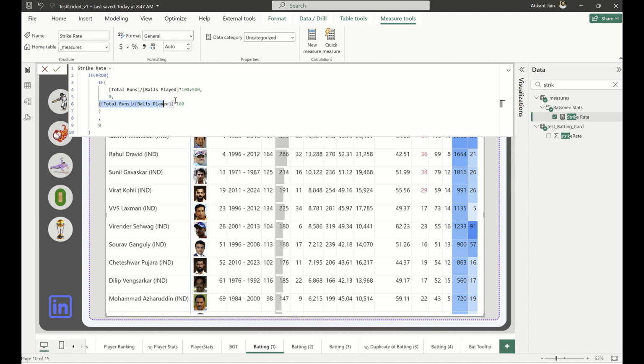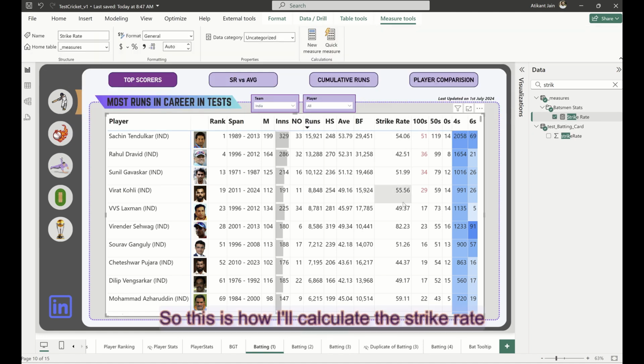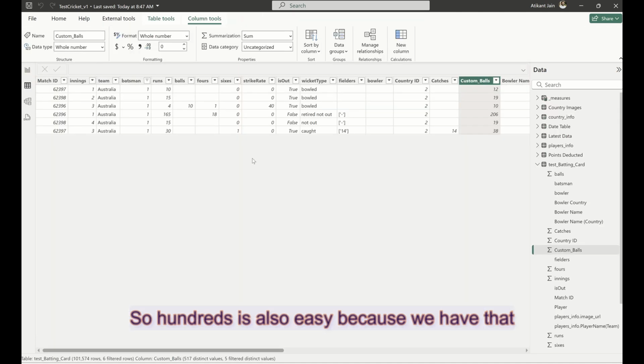Otherwise, take this formula straightforward. It is easy, total runs divided by balls played, and I want to multiply by 100. That's it. So this is how I'll calculate the strike rate and hundreds. Hundreds is also easy because we have that column.